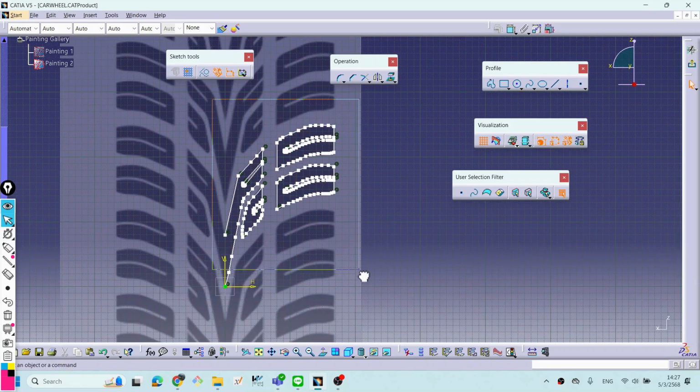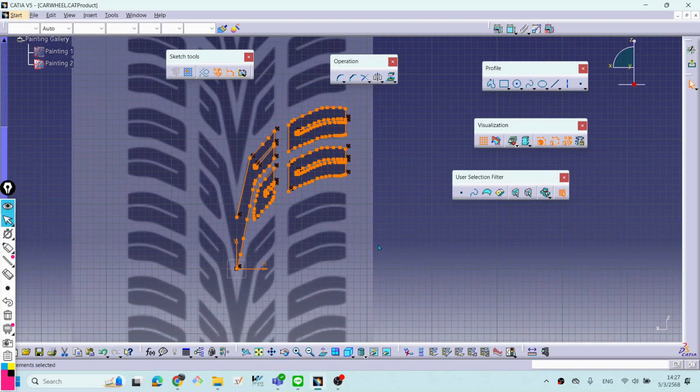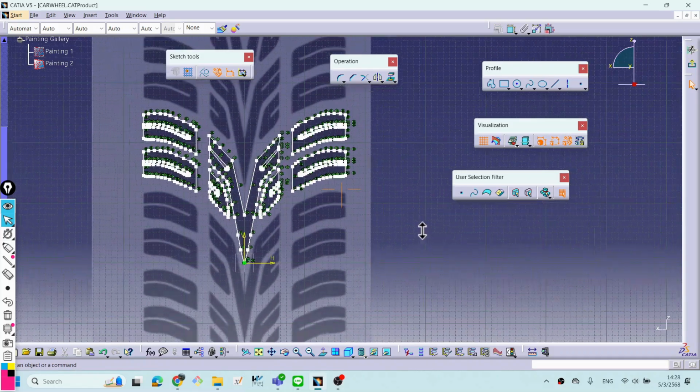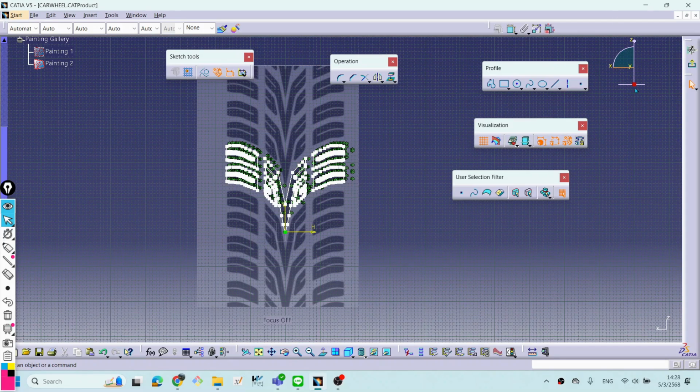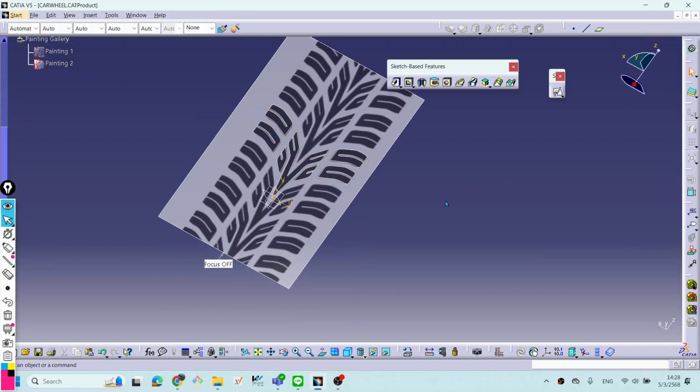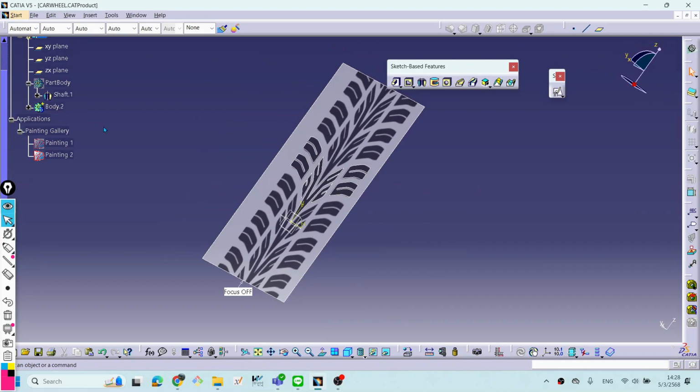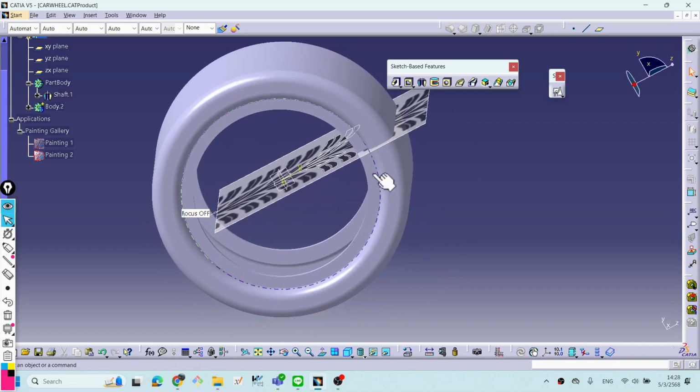I need to copy. No, it's not copy. Mirror, right? Control this one. Mirror. Okay. Got the same. Sorry. Okay. This. I completed it, and I'm ready to show it on the main part, right?